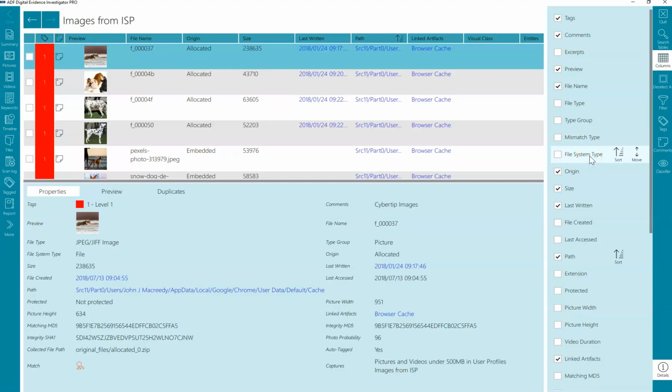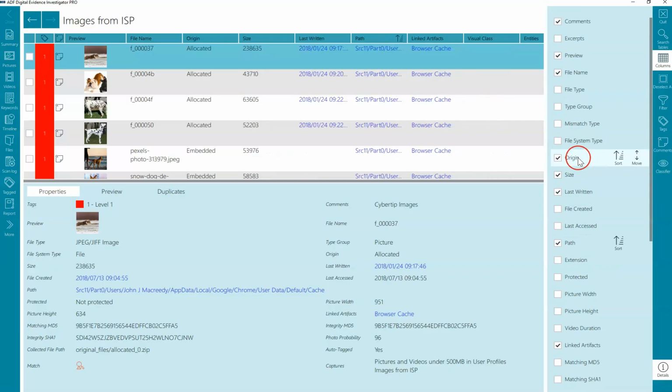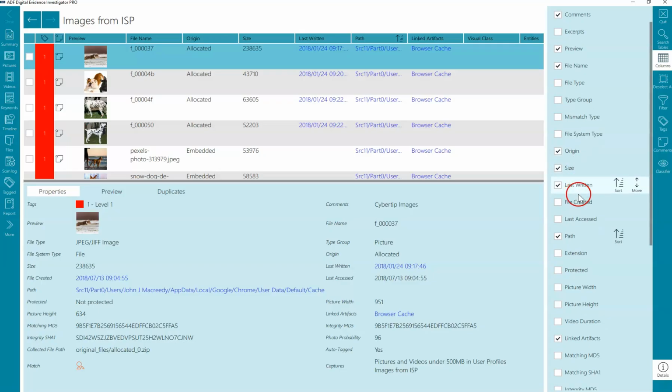File system type was off. I can turn it on and you can see it's either allocated, deleted. I don't want that in there right now. Origin, you can see allocated, embedded. I'm going to leave that on. Size of the file, I'm going to leave that on. Last written date, I'm going to leave that on. You can see file created, last accessed are off by default.